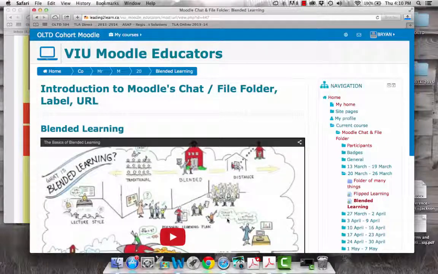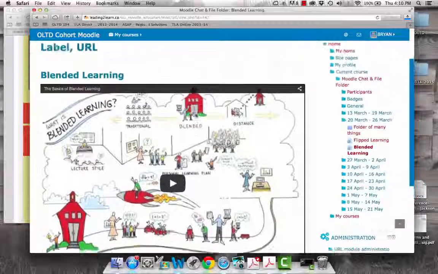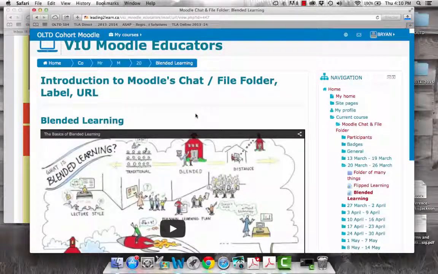All right, so that's pretty much it for putting a link onto your page, linking to a URL. And so that's it. I hope you were able to walk away with something small here and give you a much better idea of Moodle's file folders, labels, and URLs.